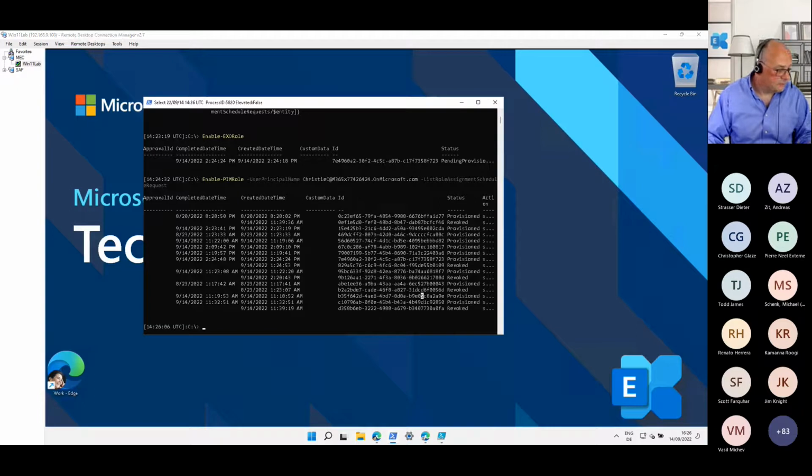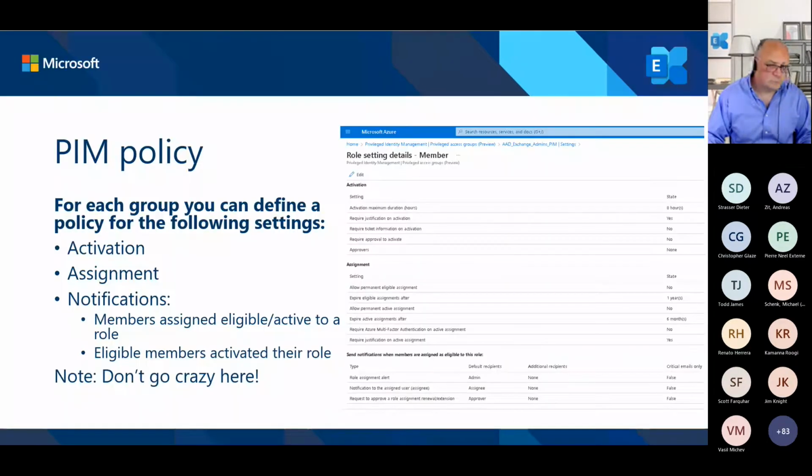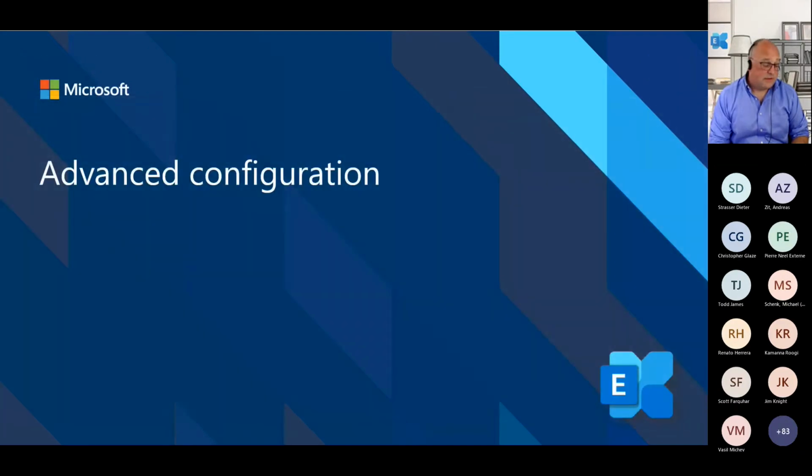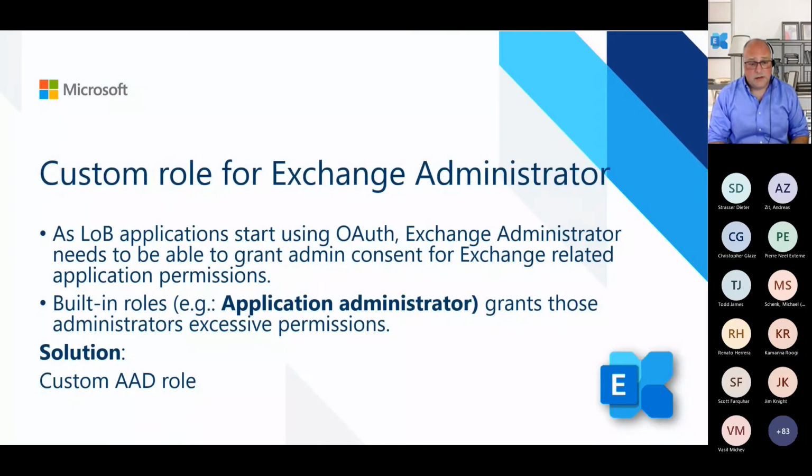All right. Let's just go back to the presentation here. So again, on these kind of settings, use the default. Don't go too crazy, because then you will really make it too complex, and everybody is going to be really annoyed. So, advanced configuration.